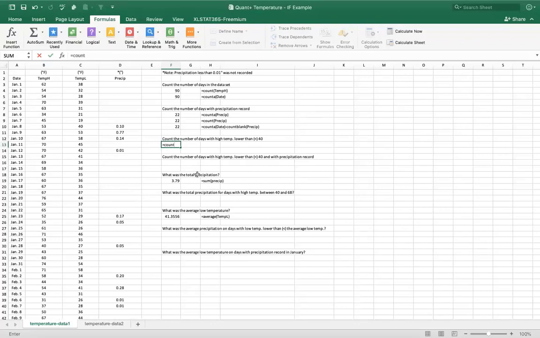So we'll start with equals COUNTIFS, and in parentheses, temperature H, because we are looking at the temperature column and we are looking for those less than 40. So quotation mark, less than 40, so that Excel knows which number 40 we're talking about in this table. Then click enter, and we find that there are 6 days with a high temperature lower than 40 degrees.